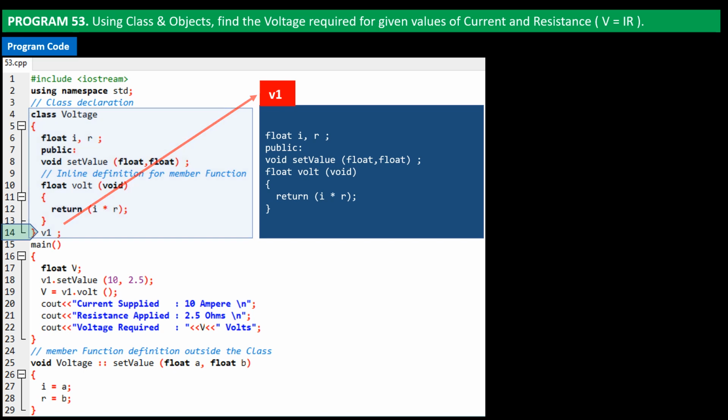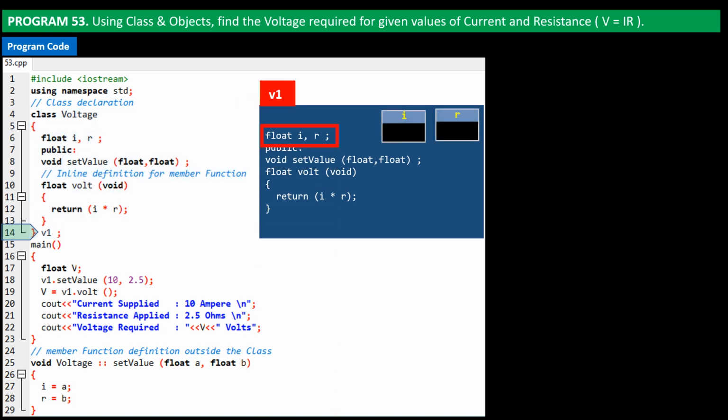So we have two float variables, I and R, with individual memory spaces allocated. Then we have access specifier public. It means the declarations that come here onwards will be publicly accessible within and outside this object. It also means that I and R, which were declared before the public statement, will have restricted access as they will be private by default.